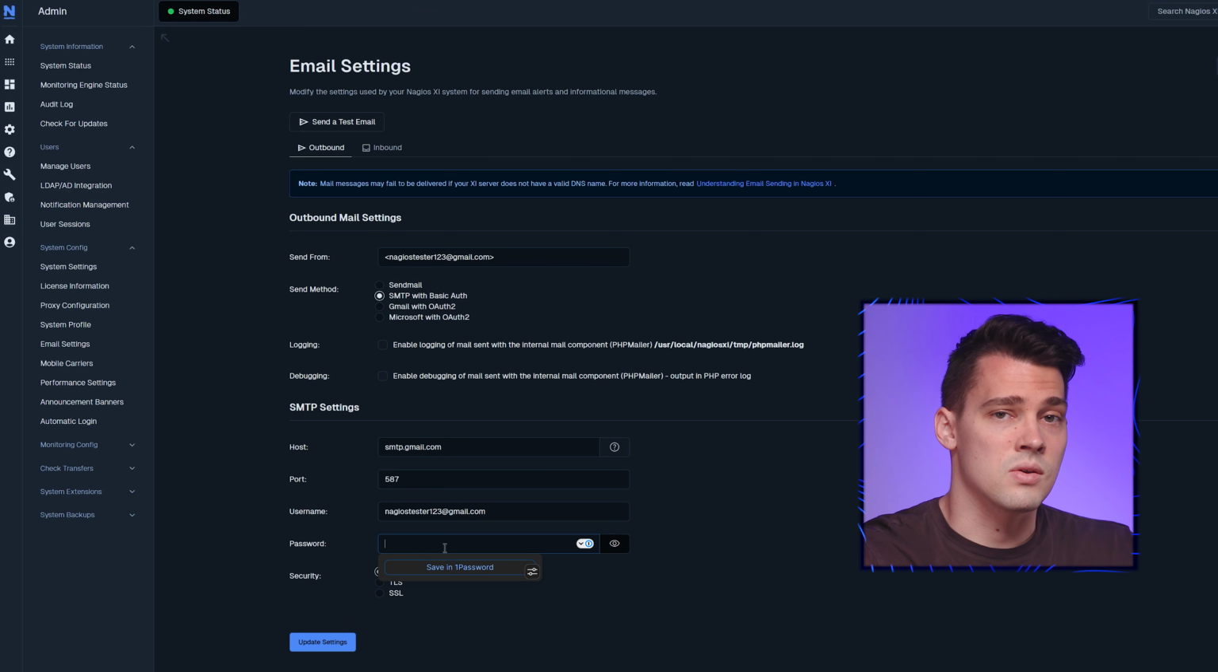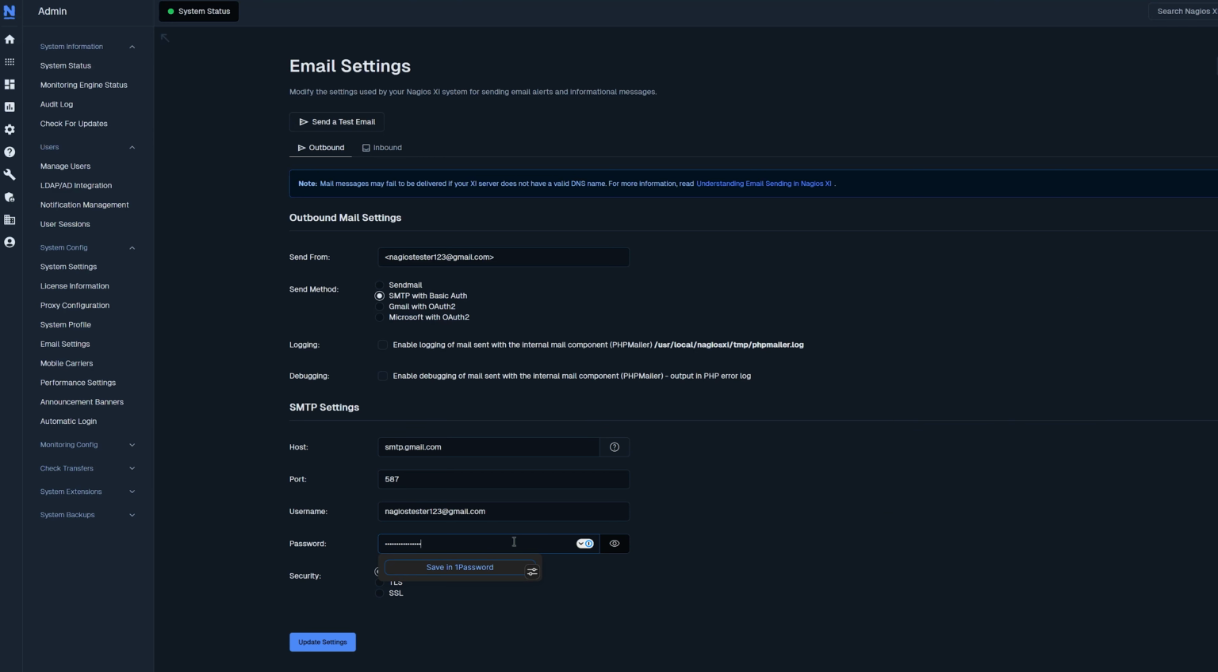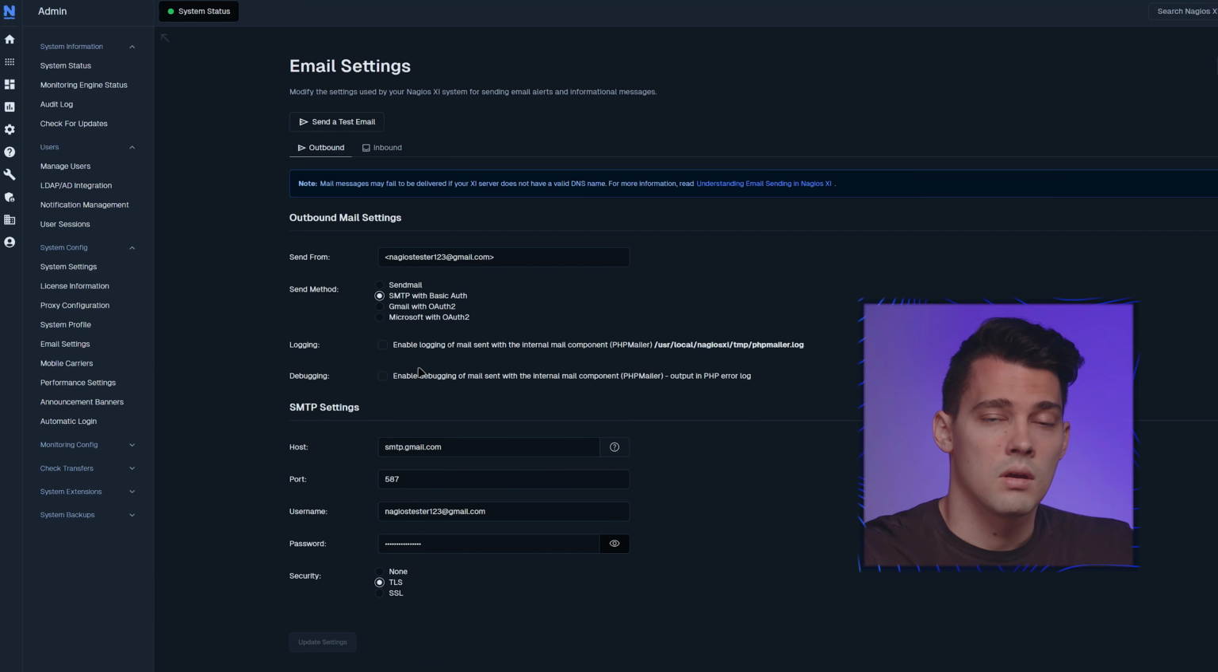Now going back to Nagios XI, we can paste that password in here. Once you have pasted your password, double check that there's no spaces because that could throw off the password as well. Next, what we want to do is select the security type, which is going to be TLS, and then we'll click Update Settings. And once we have updated our email settings, before sending a test email, make sure that you have an email set into the account.